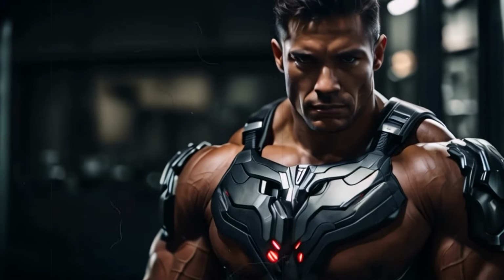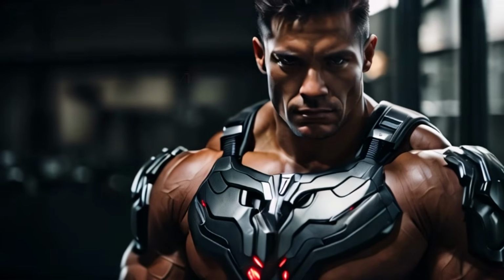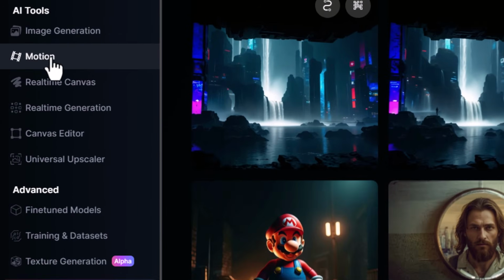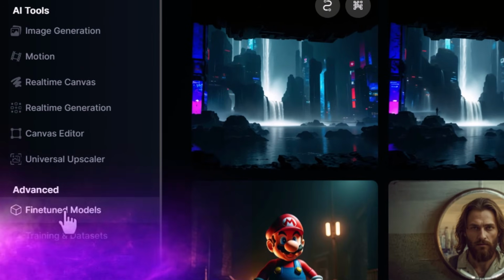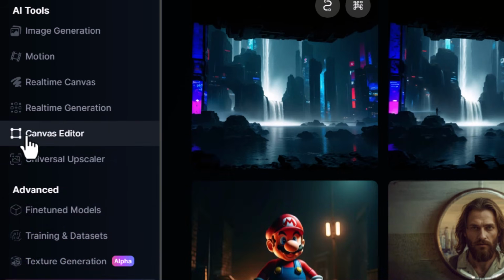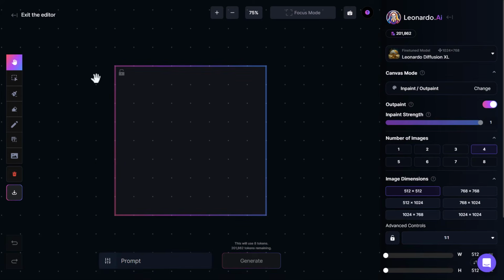But there's actually a few more tools available that we can use to maximize our generations made with this platform. The only ones we have left to look at are Motion and Canvas Editor. And we're going to touch on a few of these other bits and pieces at the end, just mentioning what they do. But if I go to Canvas Editor, I can upload images.